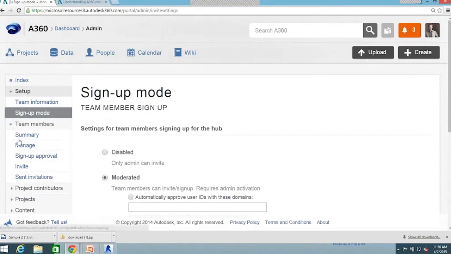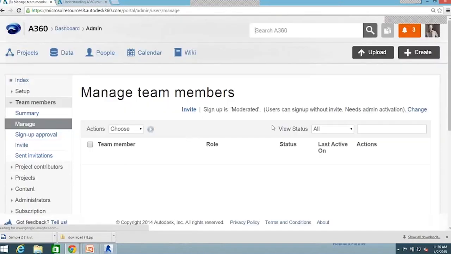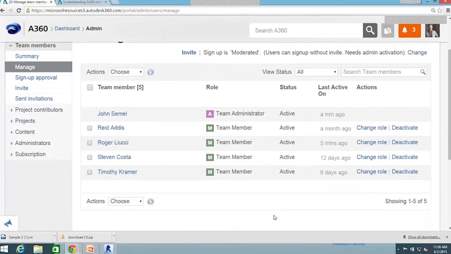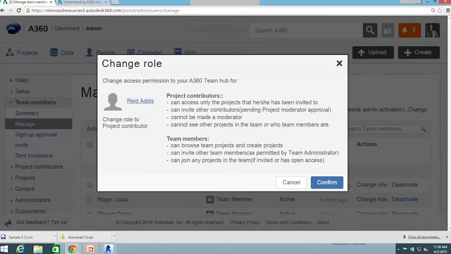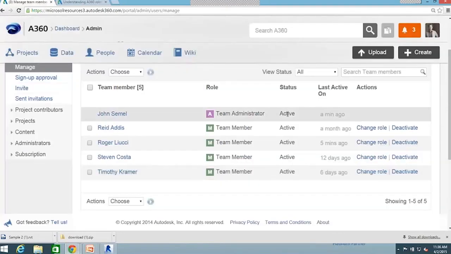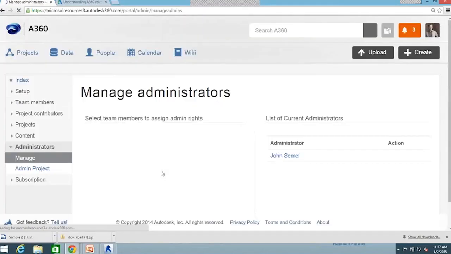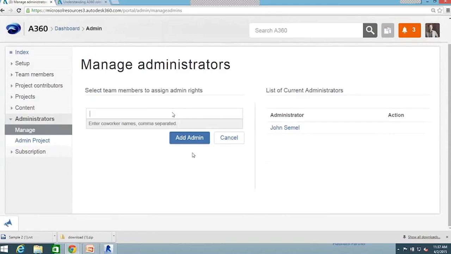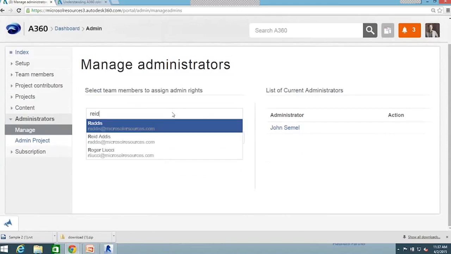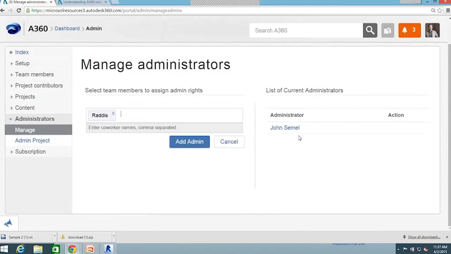So when we look at team members, this shows us all our team members. One thing that's a little confusing here, you see this change role. You can't actually make someone an administrator here. You can only switch them between project contributor and team member. So if you want to make someone an administrator, you would go into Manage Administrators, add someone.